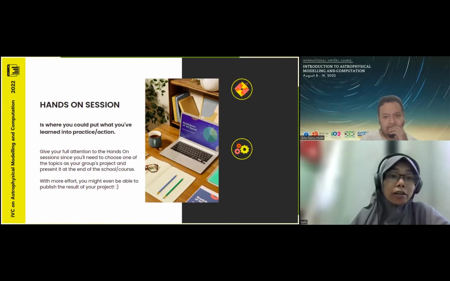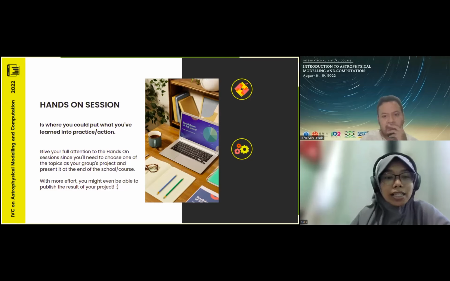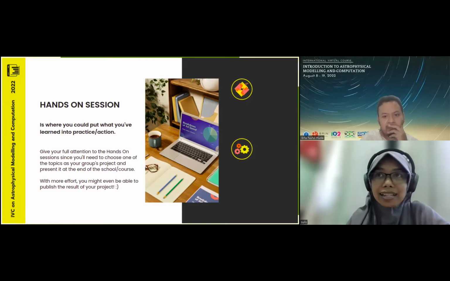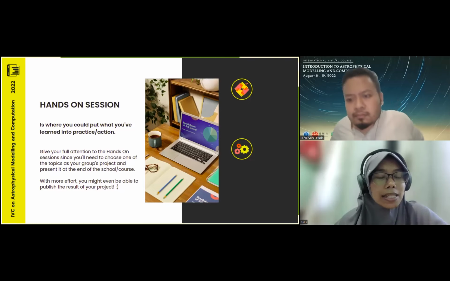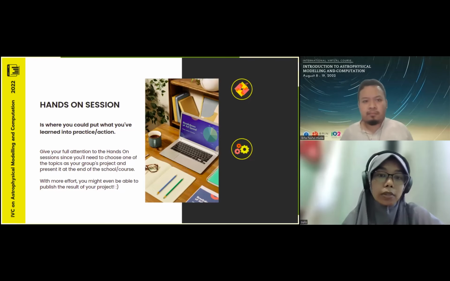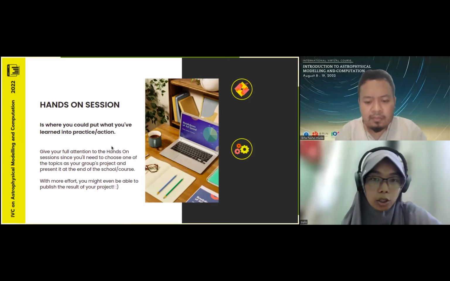From the 5 hands-ons that will be presented, you will be required to select one topic. It doesn't have to be exactly the same as the hands-on session, but at least the topic should be very similar. You will select one topic, and then work in a group to prepare for the presentation. And on Friday, if I'm not mistaken, you will be asked to present your project. So that's the project that you will be doing.